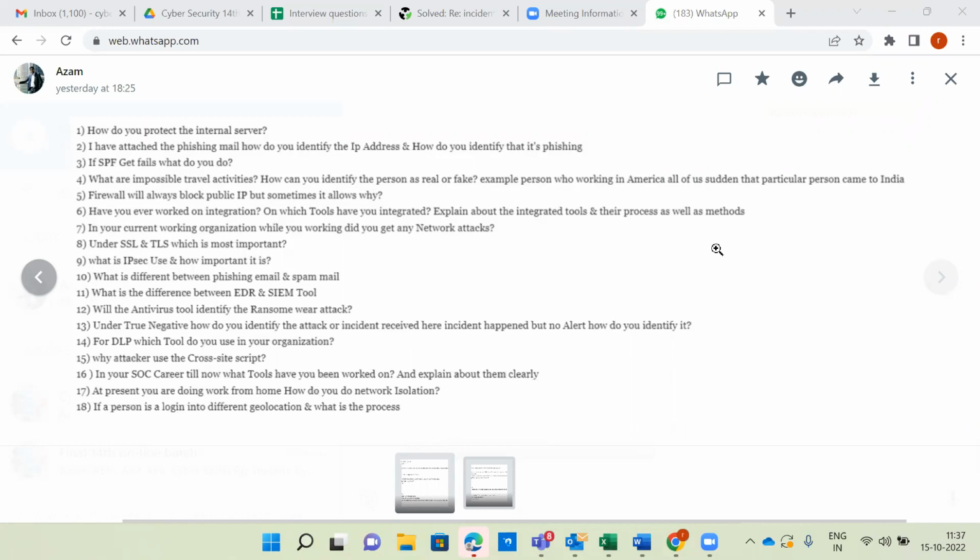Zero-day is a very popular one. Privilege escalation is also one of the popular ones. So for attacks, from whatever we discussed, every attack you should be aware of, and what is the mitigation step, what is the log source, and additionally what tools we will use to mitigate those attacks. As I said, these questions they will ask regularly.